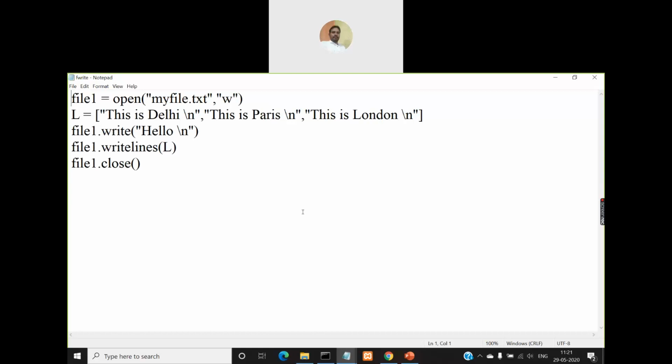In which mode? In write mode. So you can see the second parameter w, which means you are opening this file in write mode. I've saved this file as fwrite.py. The file name is fwrite.py. And this open function, after successfully opening the file, returns a file object. That file object I gave the name file1. So now file1 refers to the myfile.txt file.